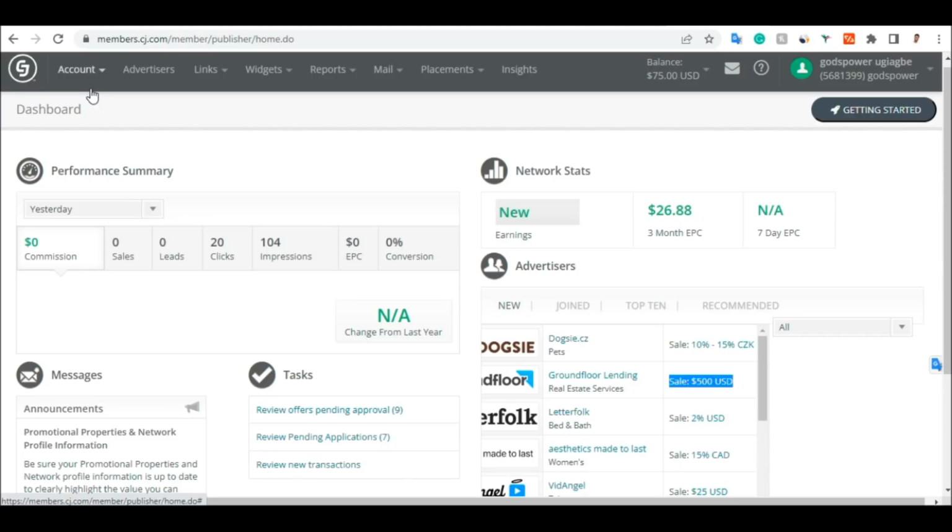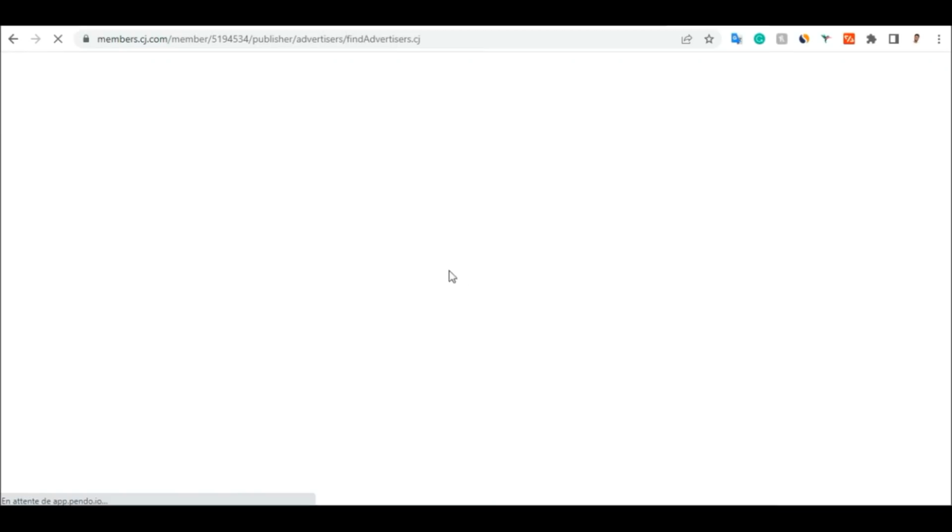So how can you apply to all these services? To apply on CJ is simple. You just need to register and you'll be approved immediately. To start promoting their products, click on advertiser here. Once you click on advertiser, on this advertiser dashboard, you will be able to select the advertiser you want to promote and apply.